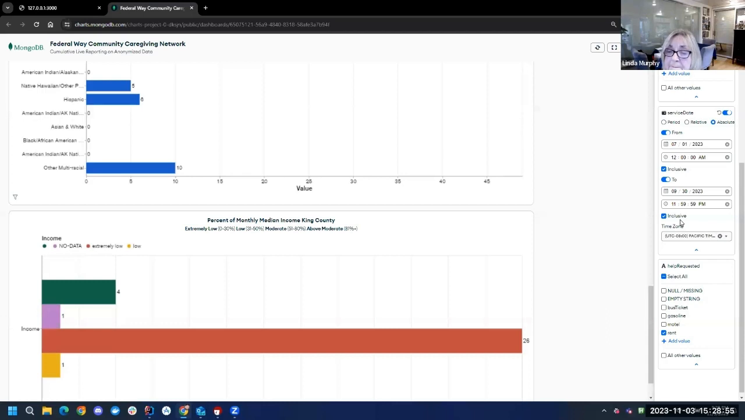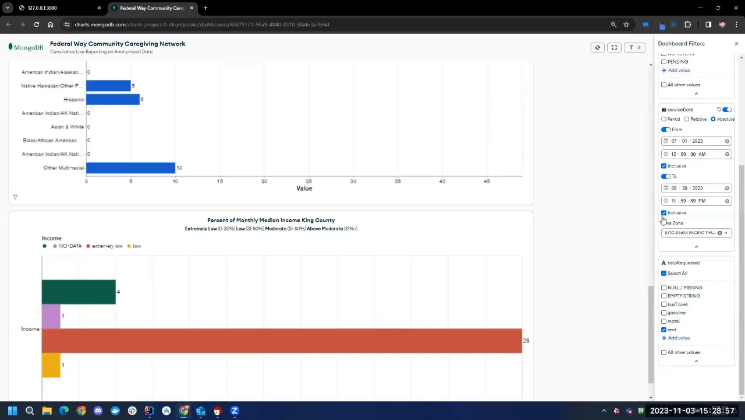Okay. And then inclusive is always checked because you want that date as well. Otherwise those would be the bounds, and it wouldn't count the first or the last day. So just make sure inclusive is marked. It is marked by default, but if you're ever playing around, just make sure that's checked if you accidentally uncheck it. And then help requested is a pretty obvious one, but you could just filter by the type of help that's requested. So in this case, for ARPA reporting, it's rent.